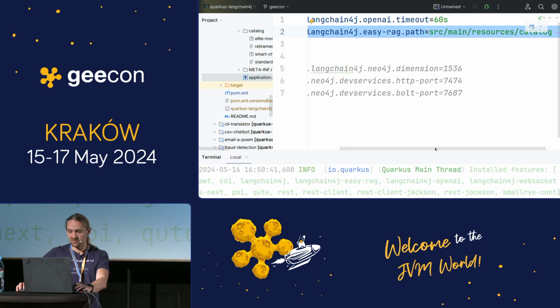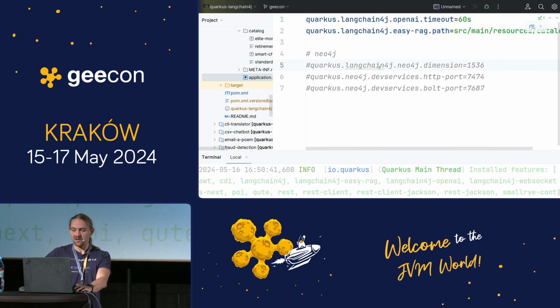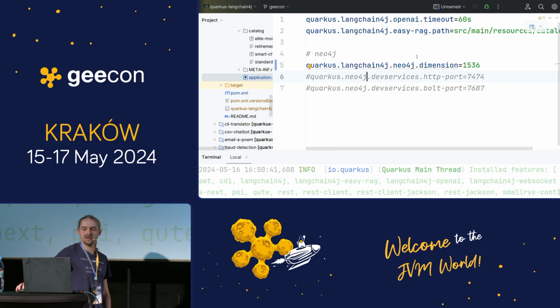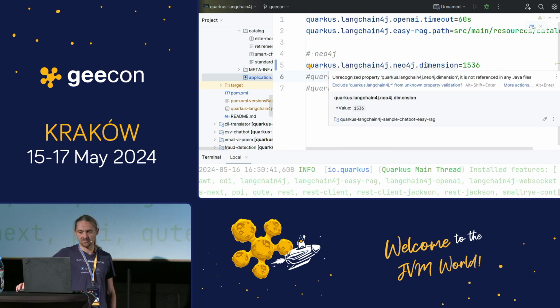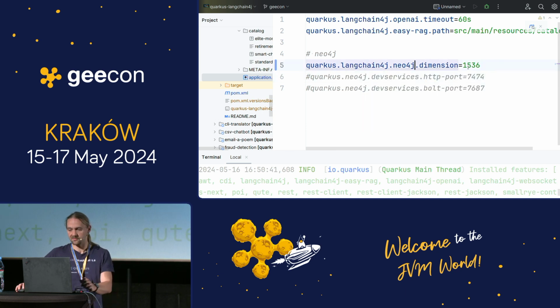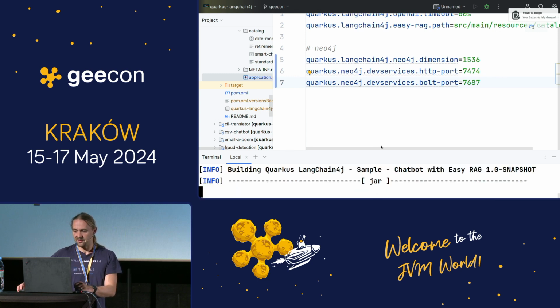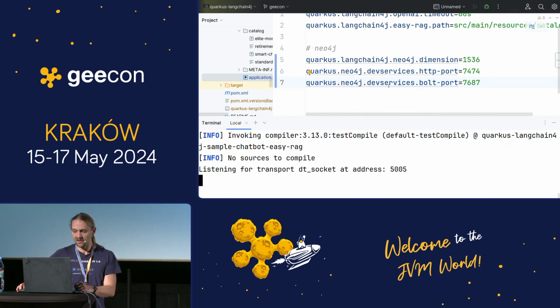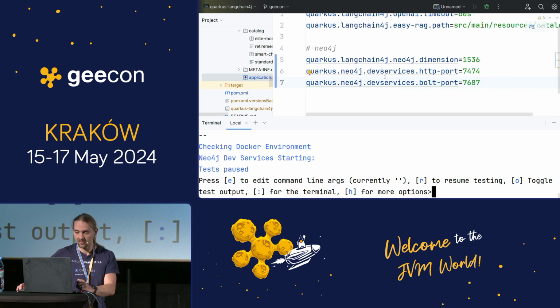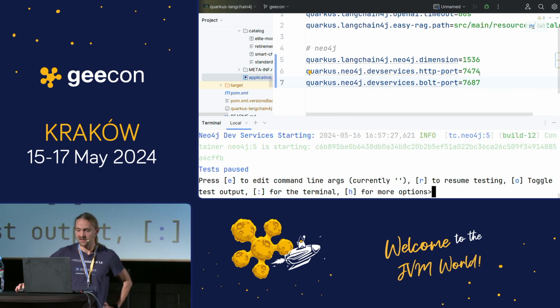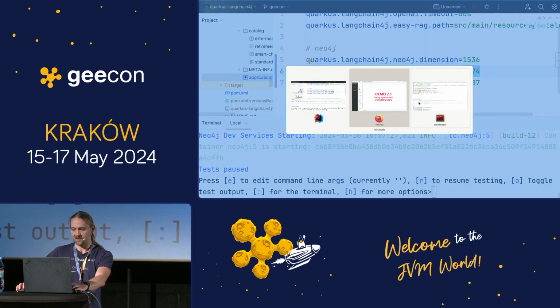And yeah, you will also need to specify some more configuration. You need to specify the dimension of the vectors produced by the embedding model, which depends on the embedding model itself. In our case, it's 1,536 because we're using text ADA embeddings from OpenAI. Yeah, and let's tell it where to exactly start the Neo4j container. It will start Neo4j as a container because we are using dev services, and I'm just fixing the port where it should sit.